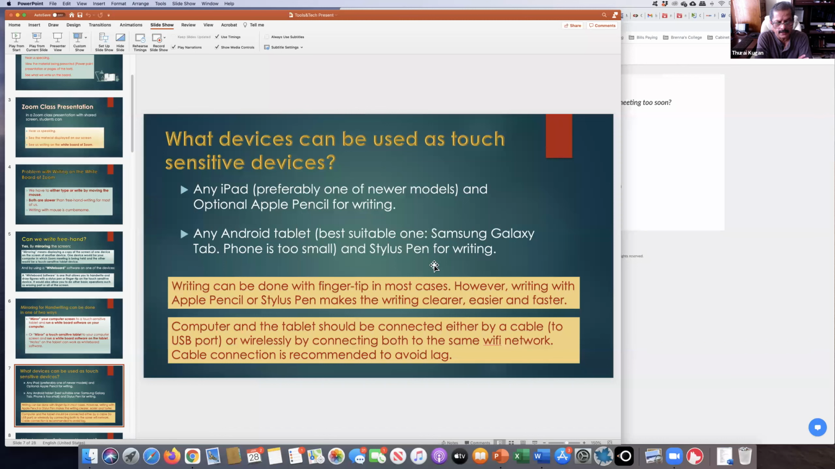And also the connection between the computer and the tablet. I use a wired connection. That's the best, but you can actually connect wirelessly. All you have to do is connect both devices to the same Wi-Fi network, then they will detect each other. But I connect by wire to avoid any problem. The problem would be lag. There may be some lag depending on how fast your internet connection is. So it's best to connect by the wire.